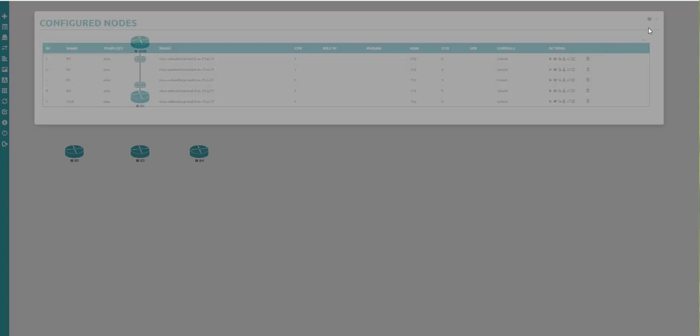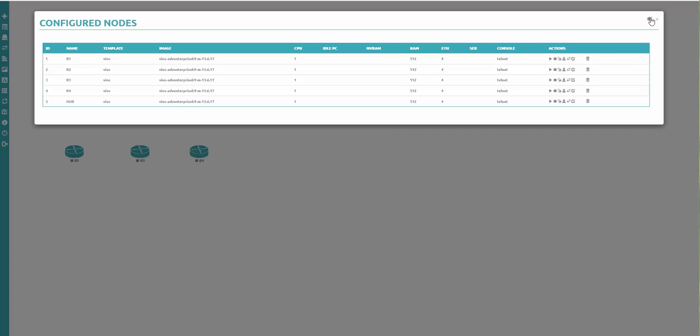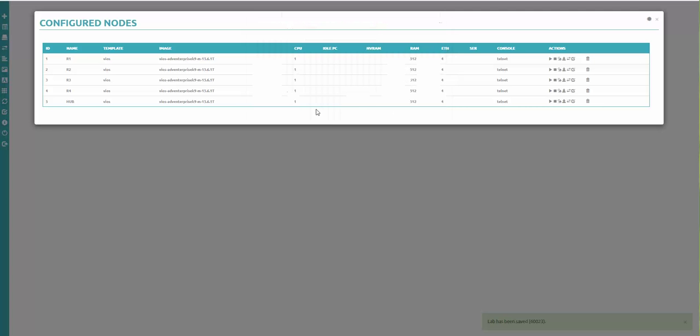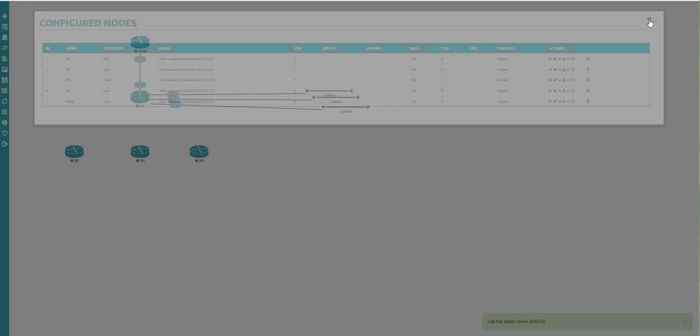Let's do it for R1. I'm pressing the black spot again, and I'm going to interfaces of R1 and saying it will be cables 2, 3, and 4. Save. Black spot. You can see the 3 cables are attached to the node. It's connected to R1, but not yet connected to these guys. Let's do it.